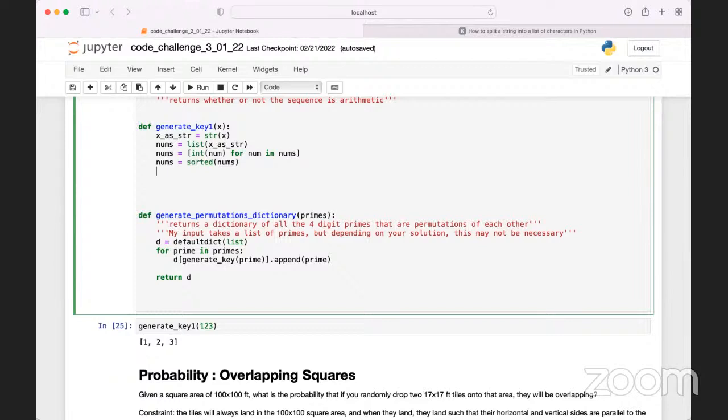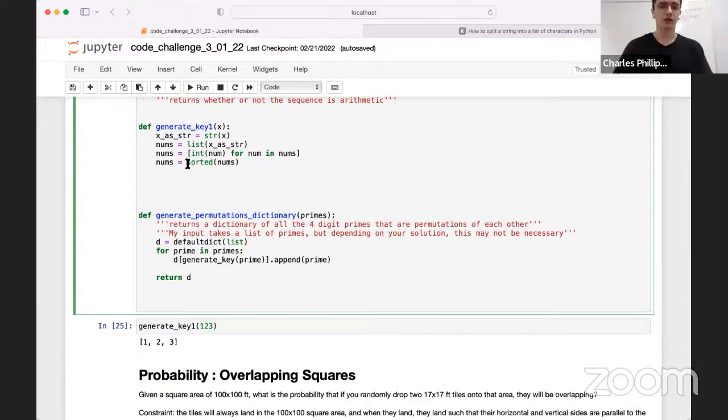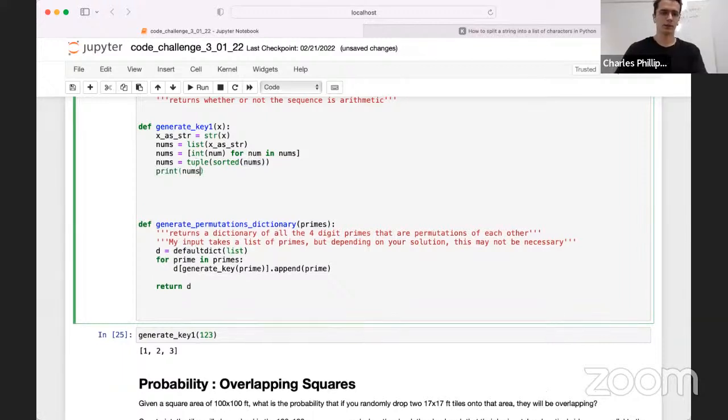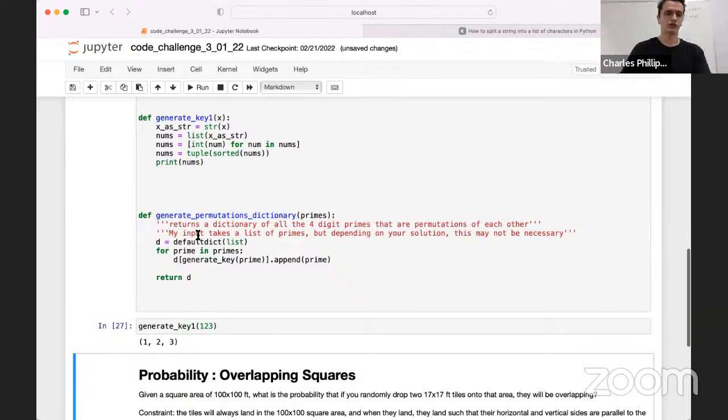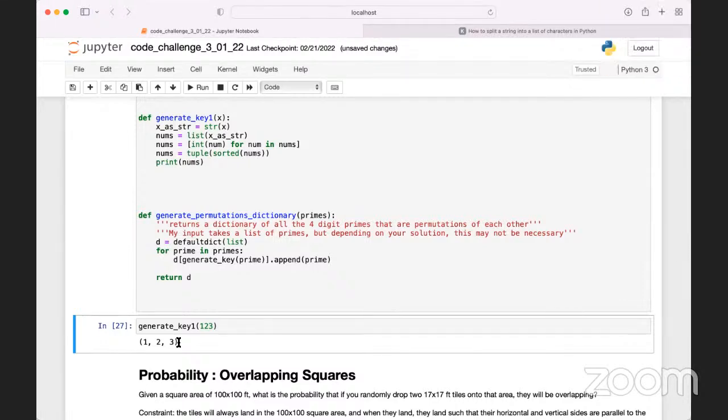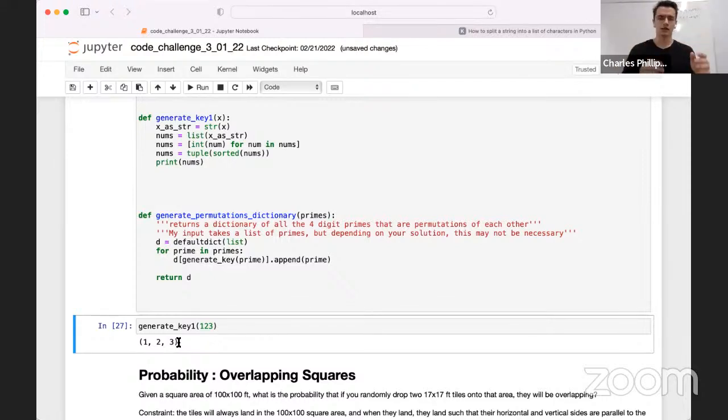Oh, right. Okay. Yeah. To make this immutable, it's a list. All we do is throw in a tuple. Tuples are immutable in Python. So sorted of nums returns a list, and then we just throw it into a tuple. So now if we print nums, we get a tuple. The brackets have turned to parentheses, which indicates it's a tuple. Anyways, so now we have our key. We have an immutable key that can map any permutation of digits to the same number, right?